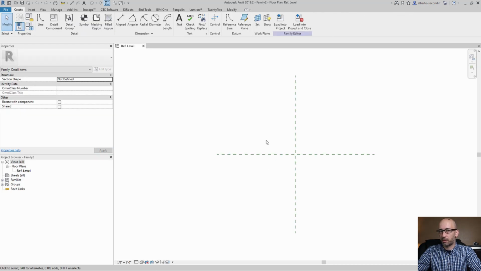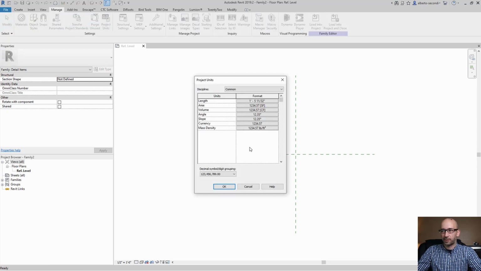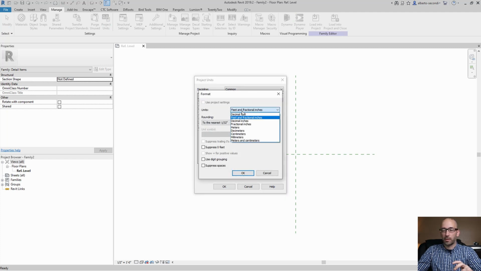Now at this point, what you may want to do is set the project units, and what I like to do here is to set my length unit so that when I work in imperial, for example, I'm using fractional inches, or when I work in metric, I use either centimeters or millimeters, just because it's easier to handle those numbers within the family editor. Now I'm working in imperial, so I'll go ahead and pick fractional inches.